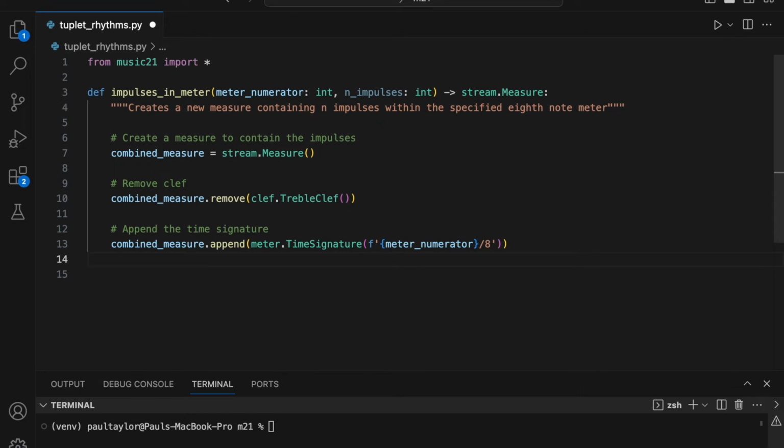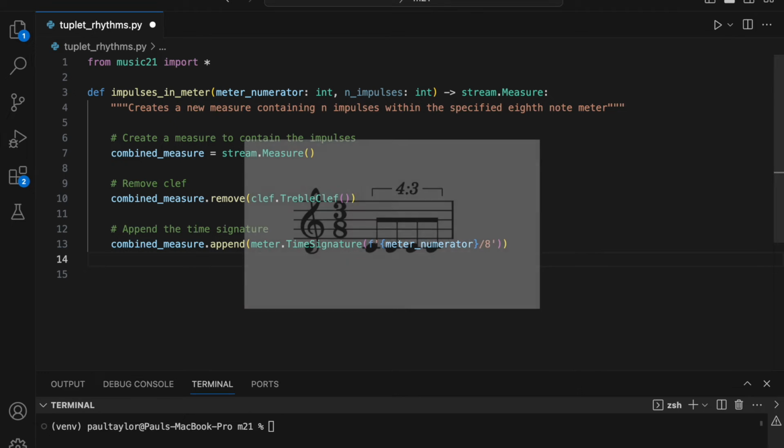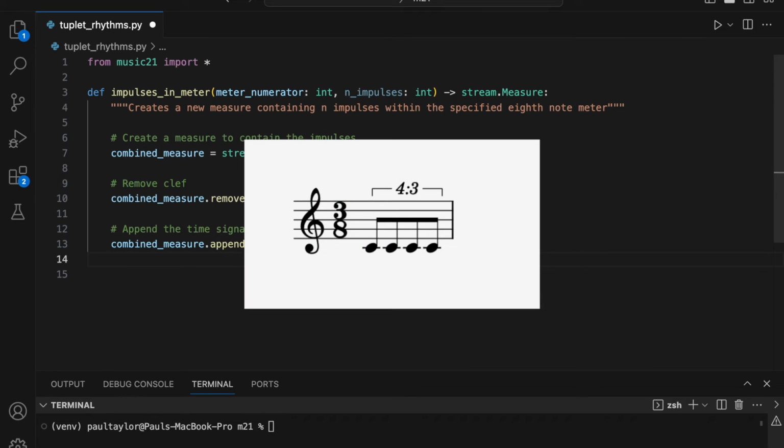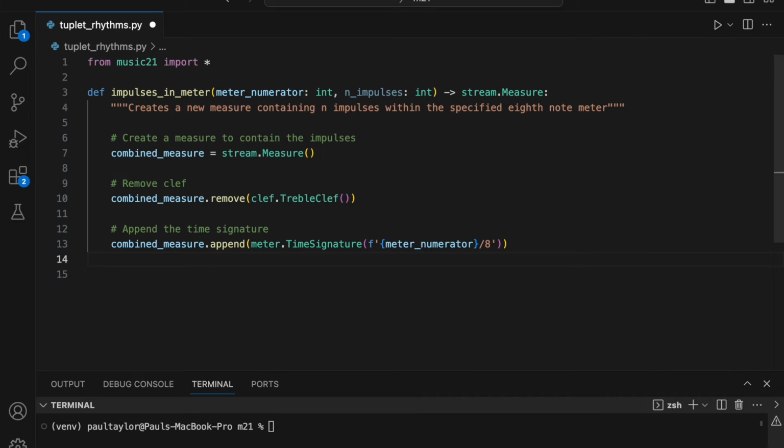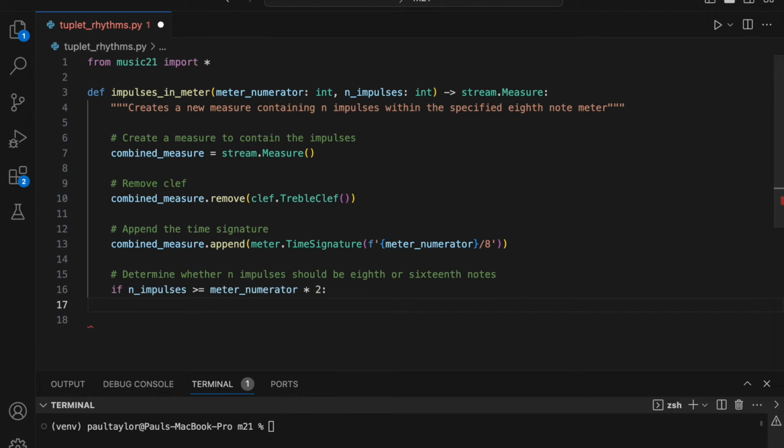In summary, when the count of impulses remains less than double the meter numerator, we should use 8th notes or an 8th note tuplet. But when the impulse count equals or exceeds double the meter numerator, 16th notes or a 16th note tuplet are more suitable. We'll employ a conditional to check whether the impulses should be represented as 8th or 16th notes, verifying if n impulses is equal to or greater than double the meter numerator.